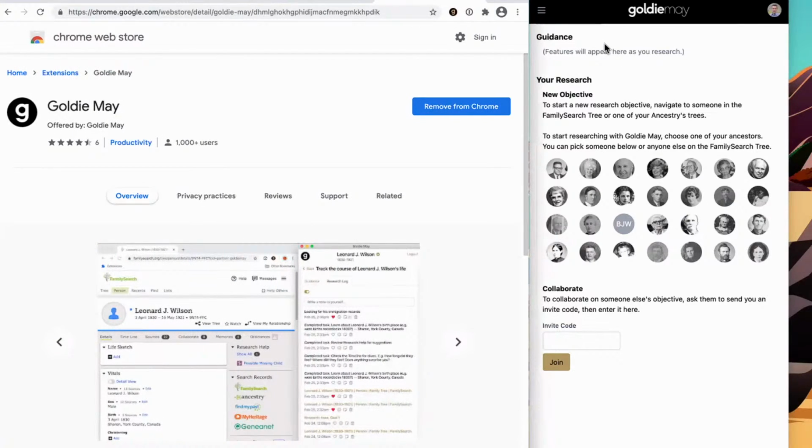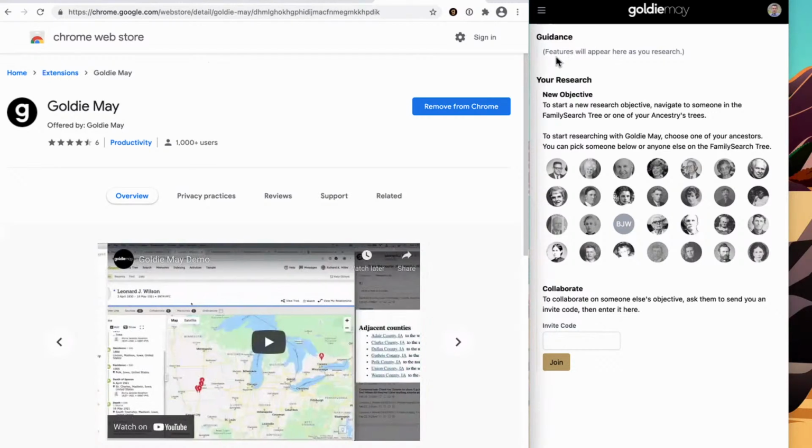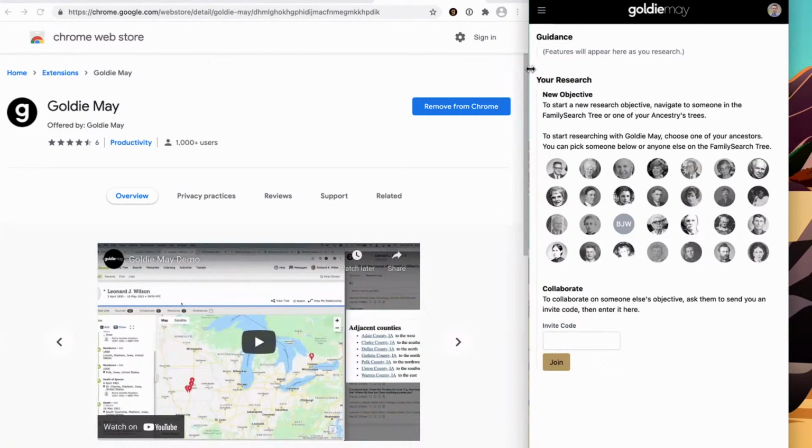All right, so I've got it installed. I've pushed the button. It opens up a new window. What's next? Yeah, so next, what you're seeing here is a guidance area.